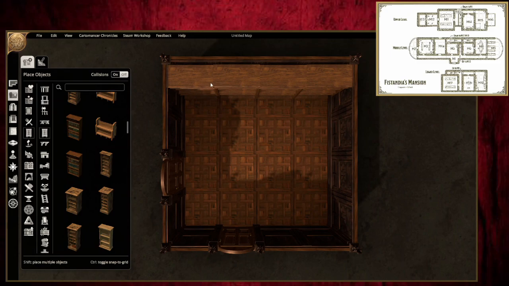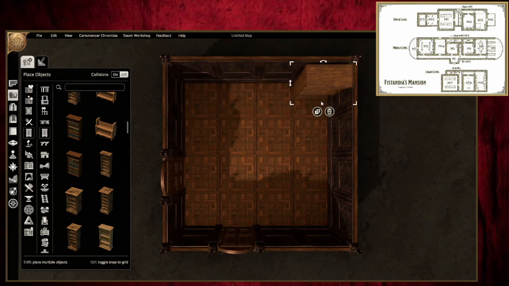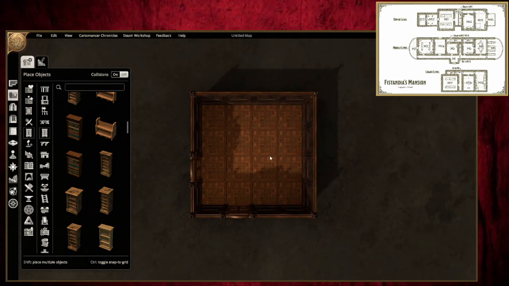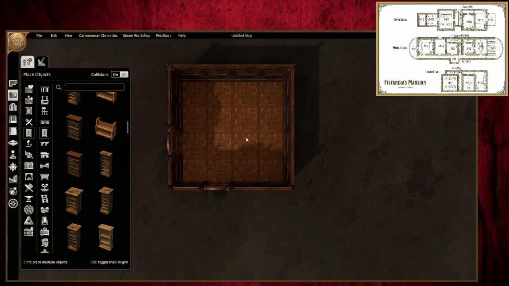So I'm going to go ahead and clear these bookshelves out because I'm going to come back to the decorating in a bit. And right now I am just going to go ahead and get my basic rooms done. And we're going to go into the build.